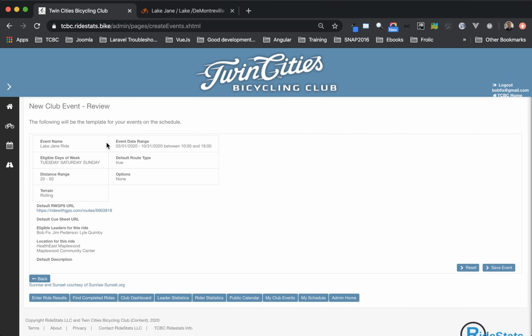So we have our event name, what days we're going to do it, our distance range, we've got our ride with GPS URL, we have our leaders, where it's starting, everything looks great. I did not add a description for sake of time. Please make sure that you do it when you create your event. But at this point, I am ready to go ahead and save this event. And when I do so, it is going to send this information off to the scheduling team. They're going to do a review of it. And once they approve it, it will then be available to schedule rides against.